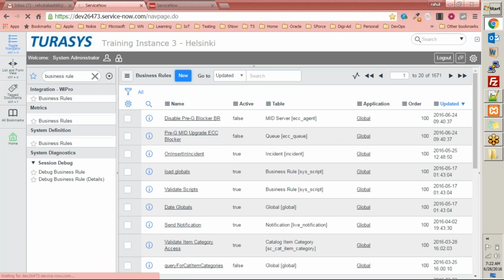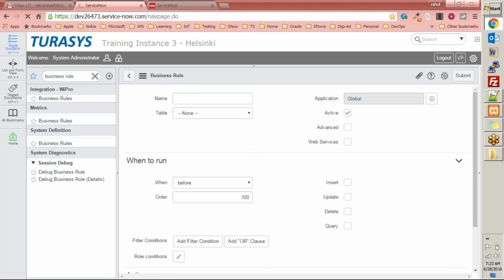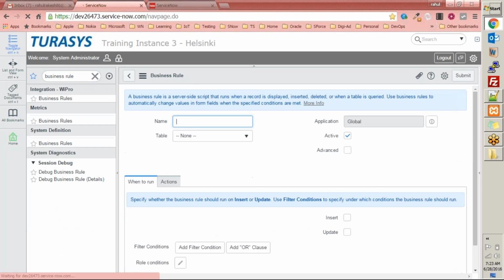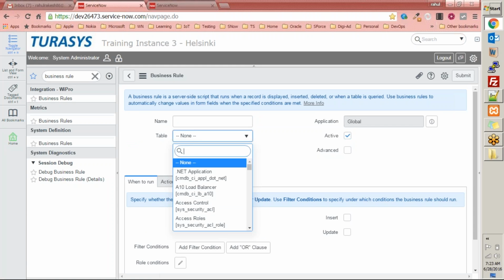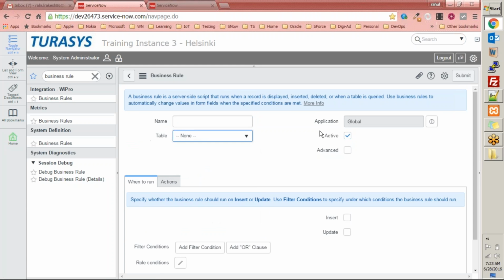let's go ahead and see the business rule interface. So this form takes all the inputs for creating a business rule. The first one, of course, is the name of the business rule. Then you have to associate the table on which the business rule will run or the event will be fired. You have Active. You have to keep it active to make it effective and working.